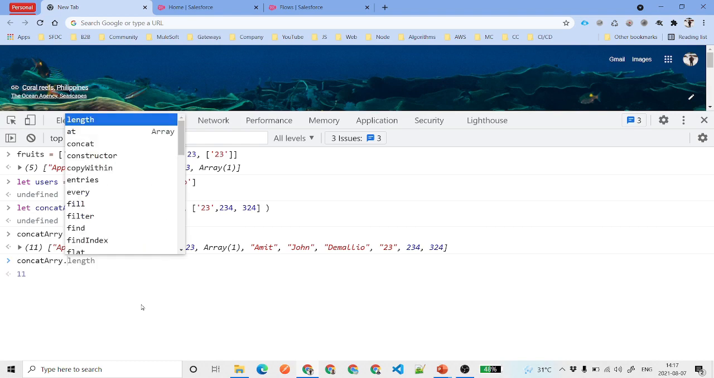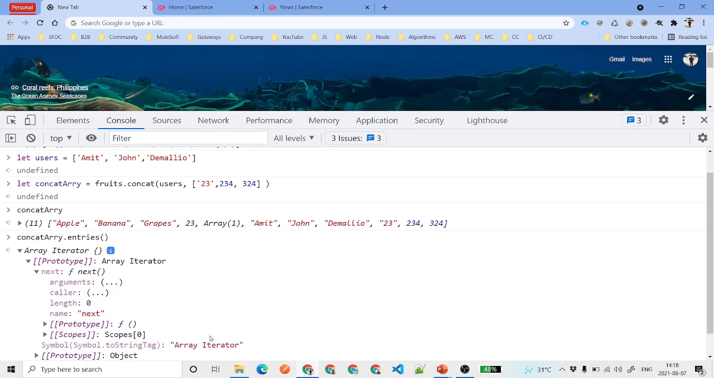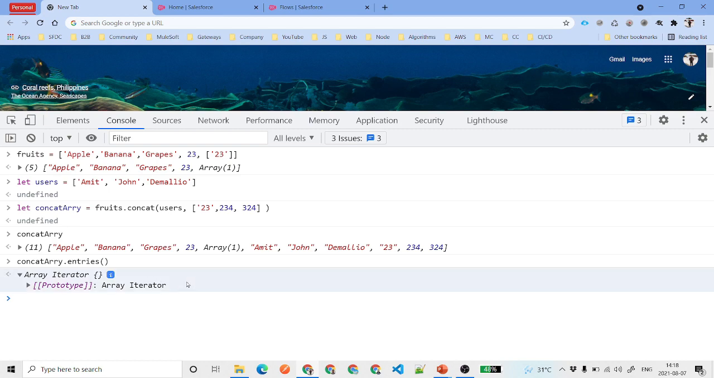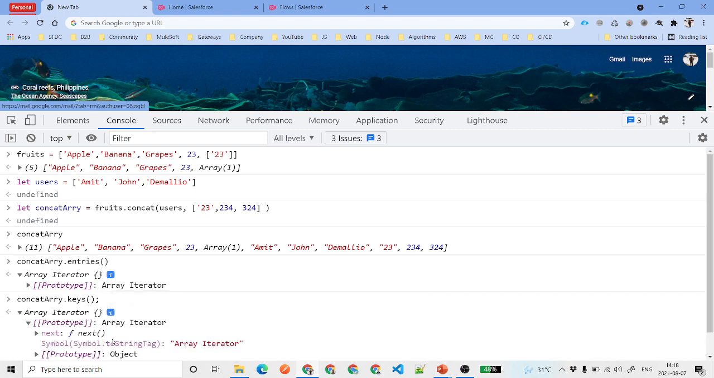Now if you want to use entries, you can just go on entries, and you will get an array iterator over here. That is why it said that it is going to return the array iterator for you. If you want to get the keys, that was one of the methods, keys. It is also going to return an array iterator. Similar kind of thing, it is basically going to be the same.